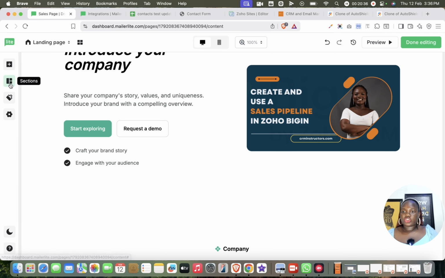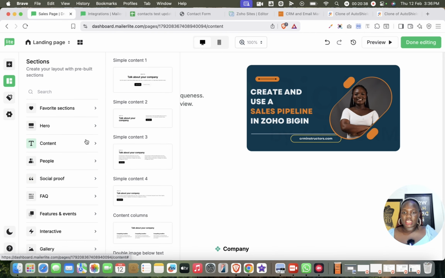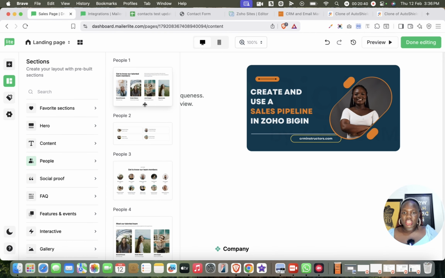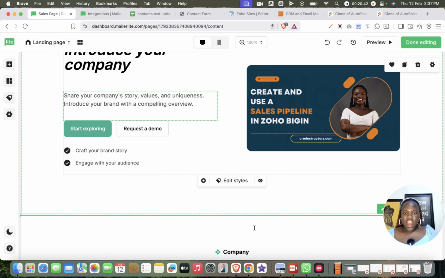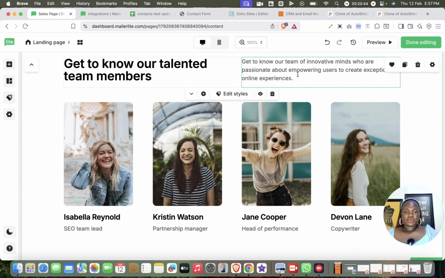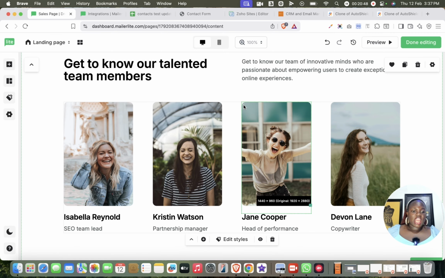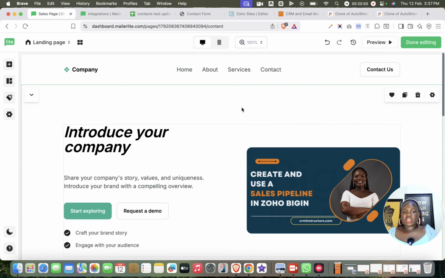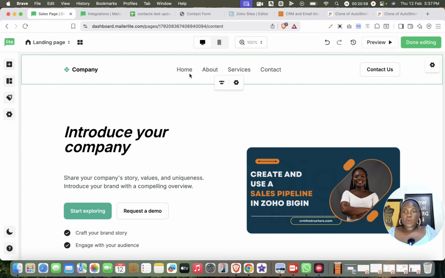We can also drag in another section. So let's drag in this. And when you drag in another section, as you can see, this is another section that you can edit for your landing page. You can add the team members that you currently have and all of this. So after you've added all of the sections and you've edited what you need to do, you can then go back to the home page.